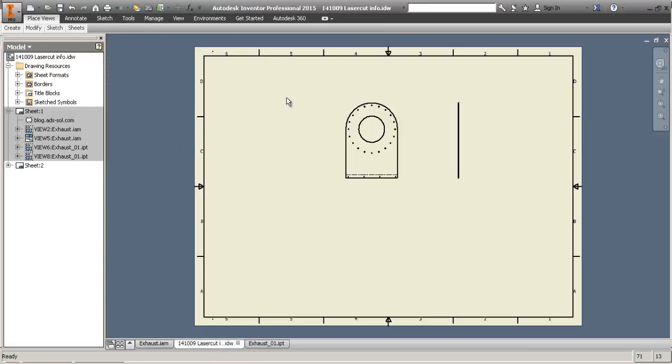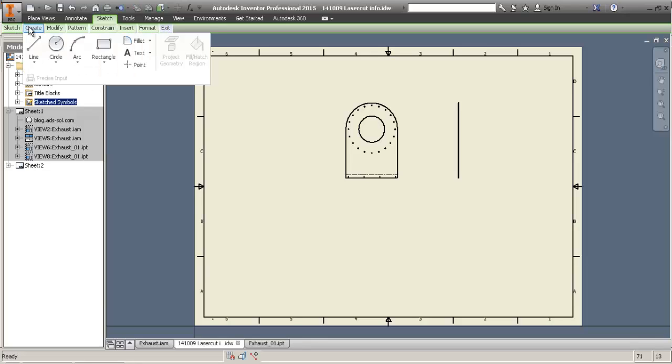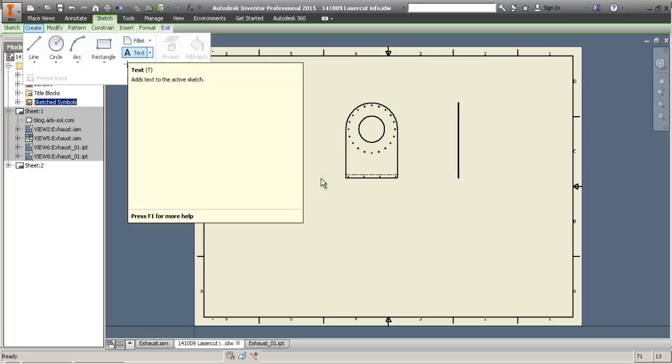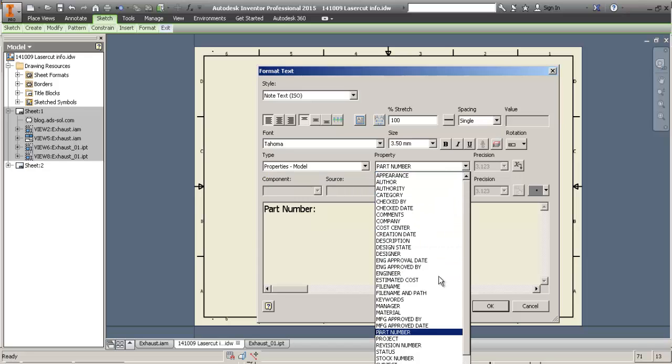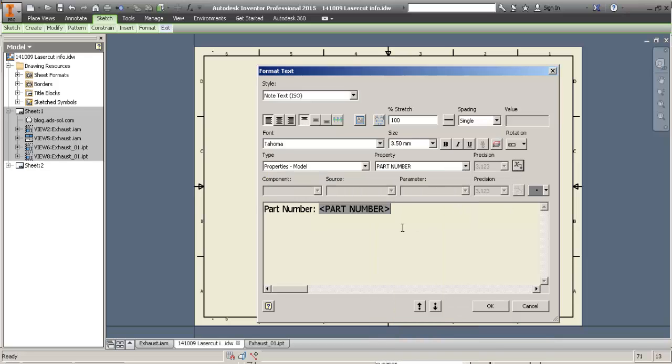Let's go to our drawing, and we're gonna create a new symbol. Gonna have a bit of text. So the first is gonna be part number, properties, model, part number. Next is gonna be material.